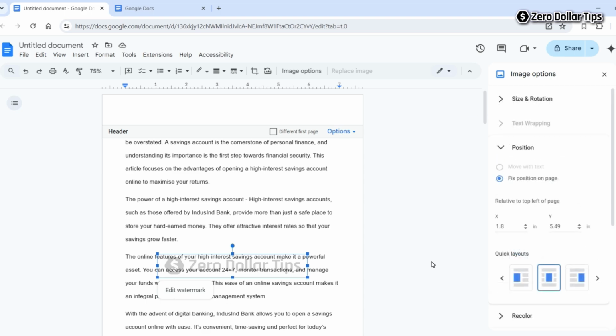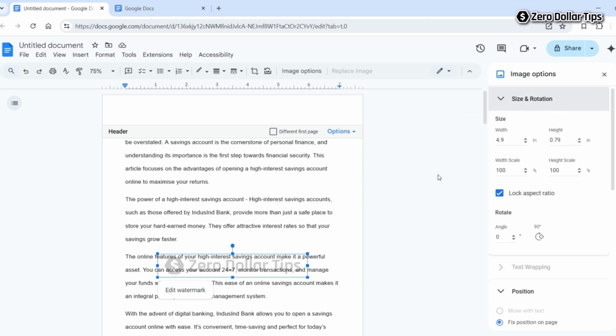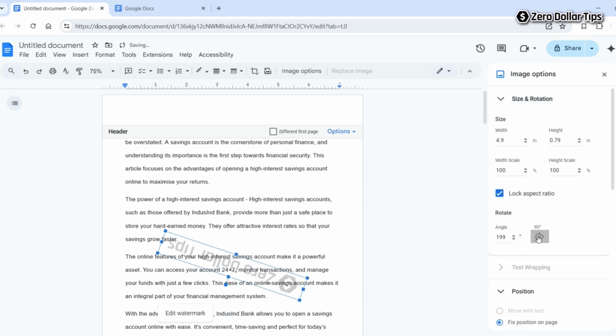If you want to change your watermark size or rotate it at a certain angle, for that, simply go to the size and rotation section here. And from here, you can set the size, width, height, or rotate it by a certain angle. You can also increase or decrease the watermark size by simply dragging it from this corner square icon here.